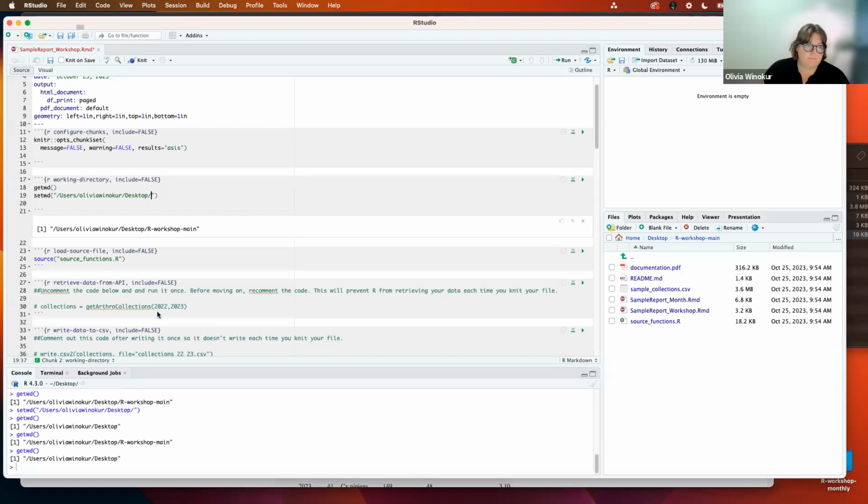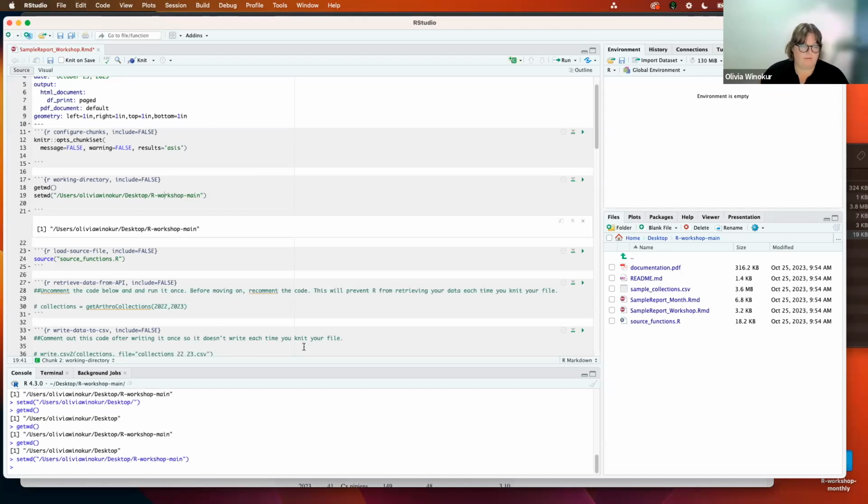So I'm going to go back and change this back to our workshop main so that we can run. I'm going to set my working directory back so that everything runs smoothly. Again, I'll comment this back out by adding that pound sign in front. This tells that chunk, don't run that. So now if I get my working directory, I'm in our workshop main. Everybody should be in our workshop main, and from there, we can move on.